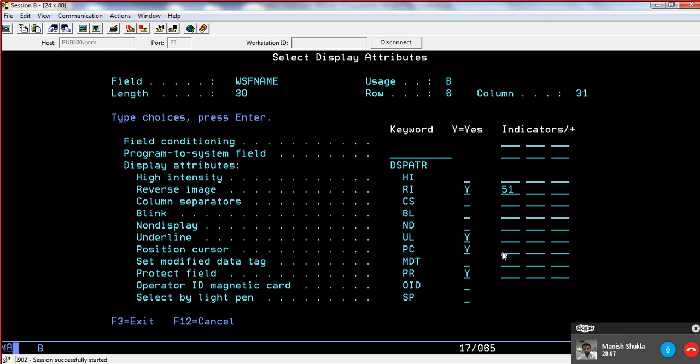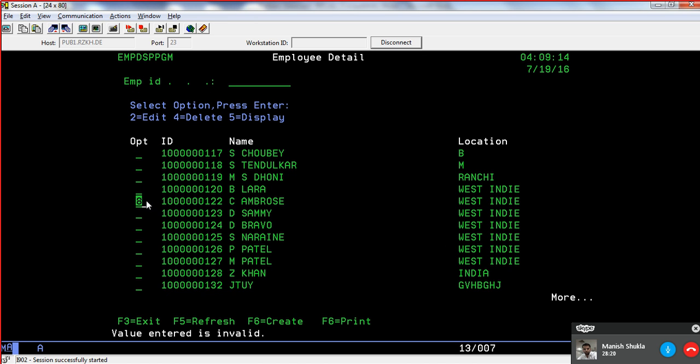So I will use the same indicator for position cursor also. So whenever reverse image is there, position cursor will also be enabled. Means here whenever an error happens, reverse image and position cursor both will occur together. But suppose I have that many errors, position cursor will always be at the first error field. I mean wherever you first enable the field, that field will keep the position cursor. I hope you got it.